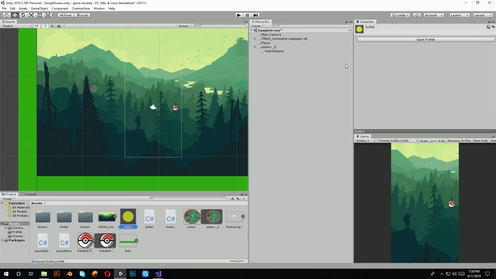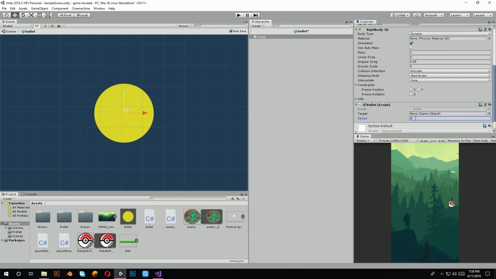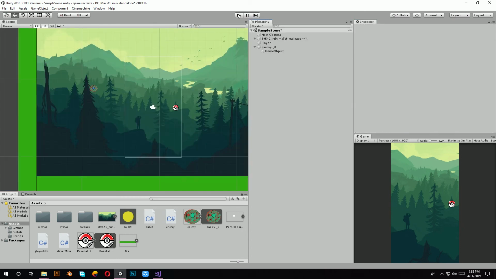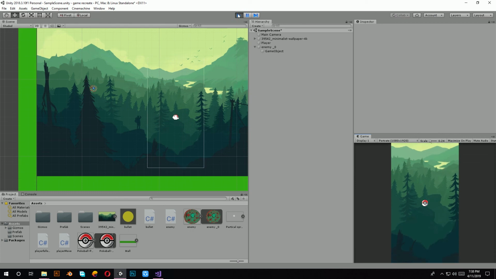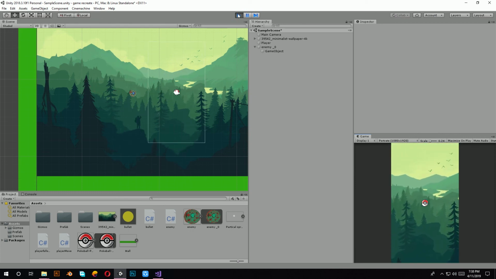So now back in Unity, let's keep our speed at 10, and when we start the game, now it starts shooting. So this is all that I have to do.